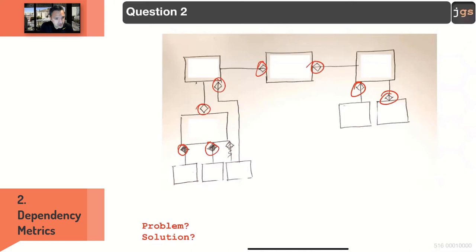Something that we talked about: the diamonds are not low coupling. The diamonds are very, very special. You should try to avoid diamonds. A diamond between two classes is something that is going to create a high dependency. When you check a diagram and basically everything is diamonds, something is going to crash. Something is going to fail.